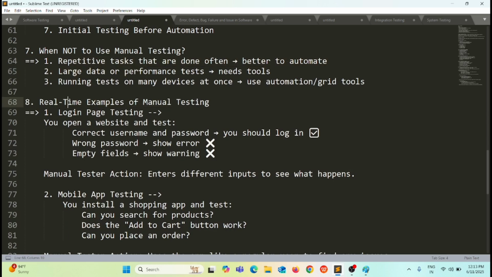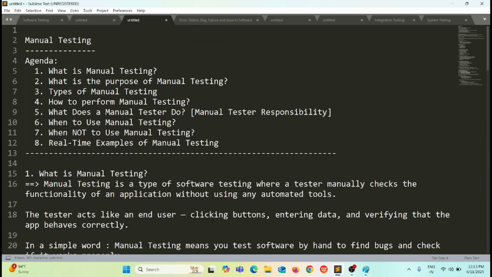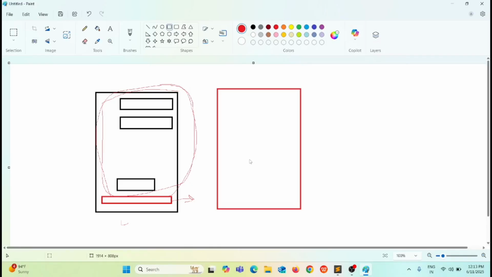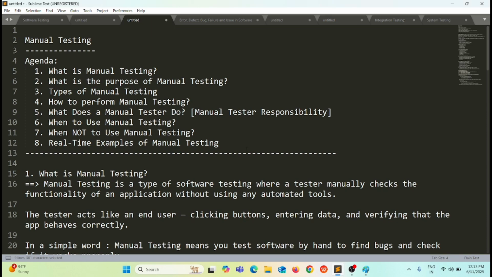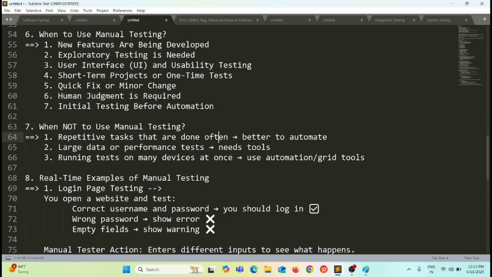Let's say this is a very interesting real-time example. What should be the real-time example of manual testing? If you understand this, you can easily understand everything. So let me tell you some real-time examples of manual testing.